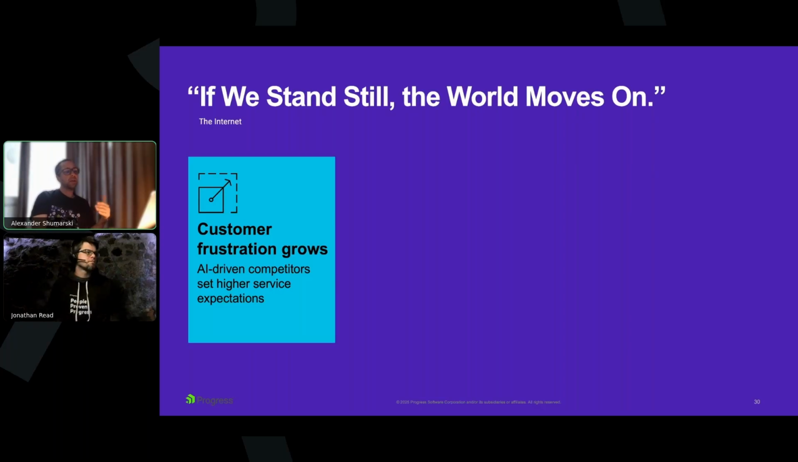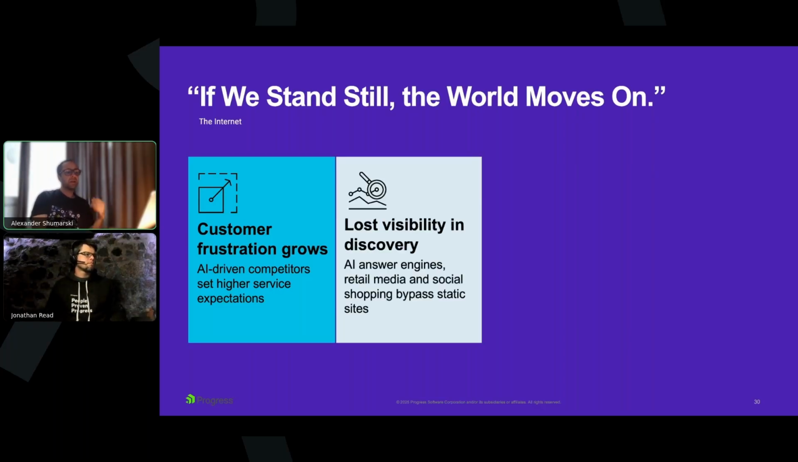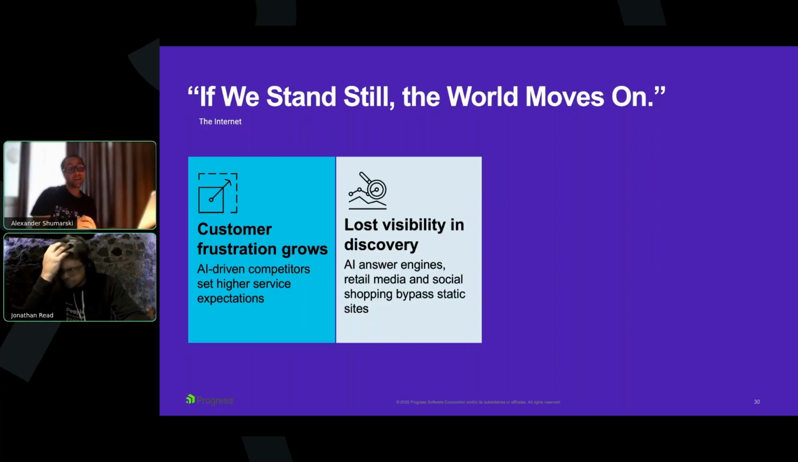Rebuilding the UX, making content discovery a bit easier, whether it's through conversational assistance, or through better, faster websites, faster pages, better search, better organization, better UX. It's a great way to mitigate this risk of customer frustration growing. Right. Lost visibility in discovery. Again, I spoke briefly about it. Maybe SEO, AI optimization is a webinar that we need to do.